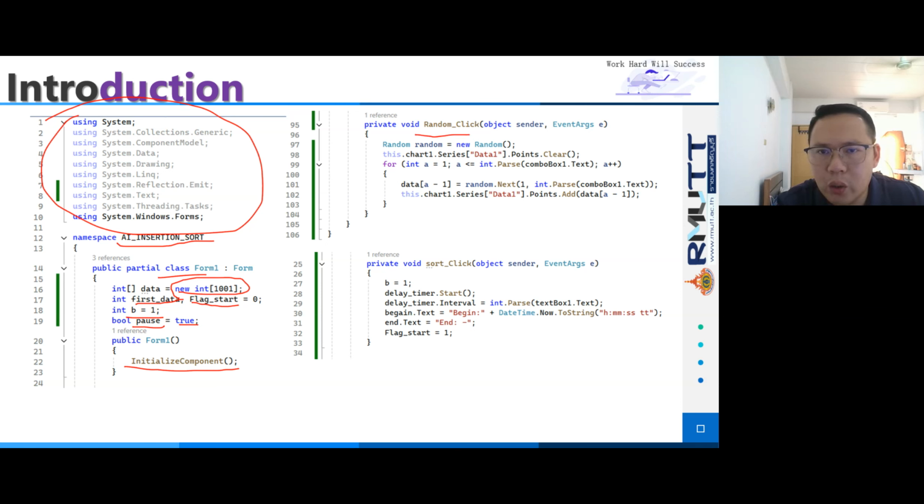For the random function, it means random data generation. The new Random defines a new random data generator. This clears the chart. And here it fills the data array with random numbers. And this updates the chart visualization.